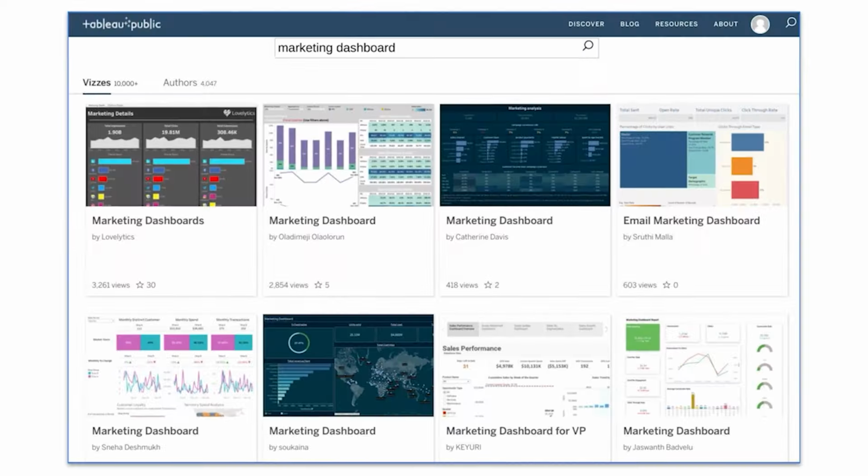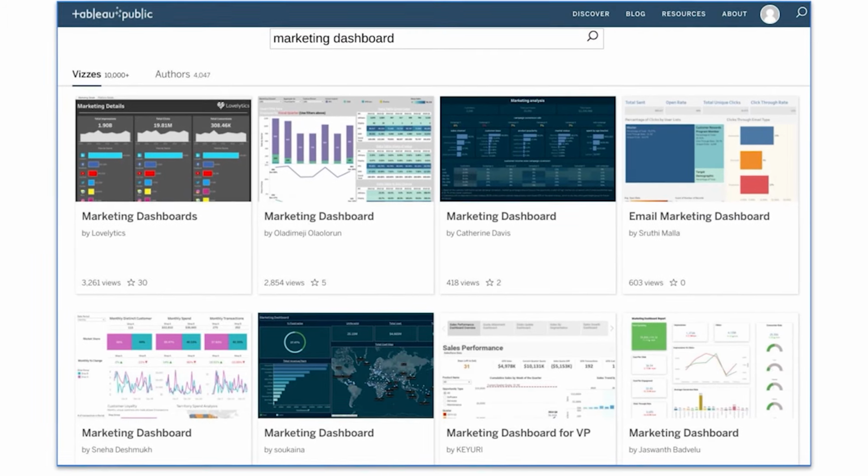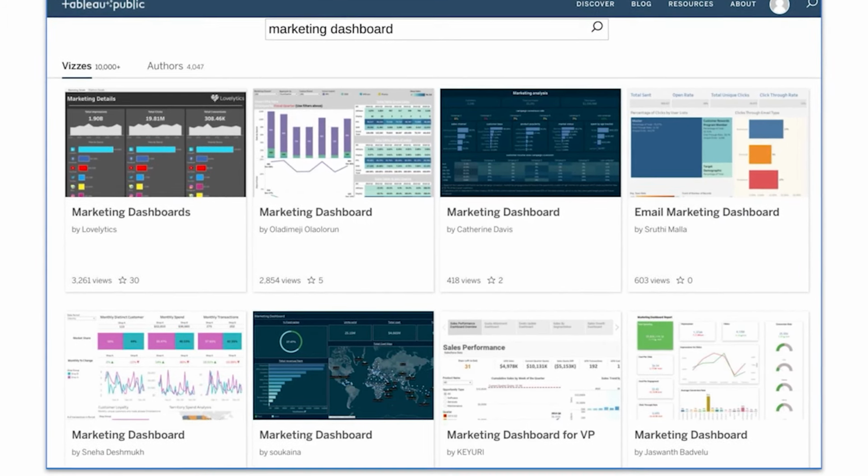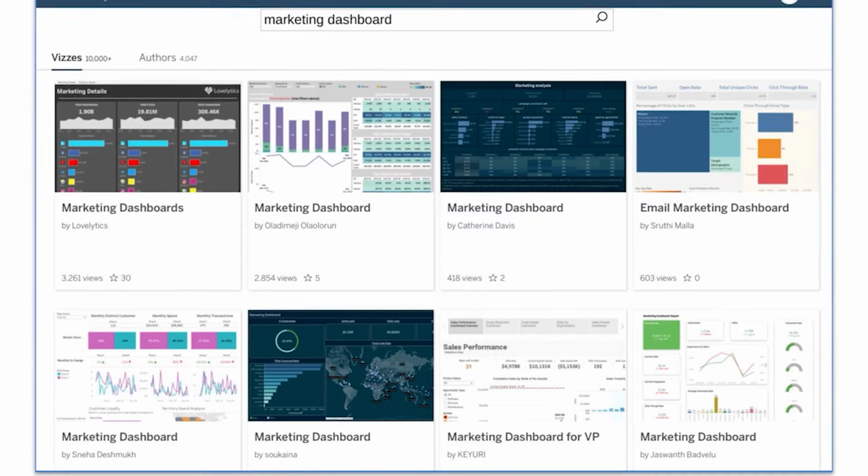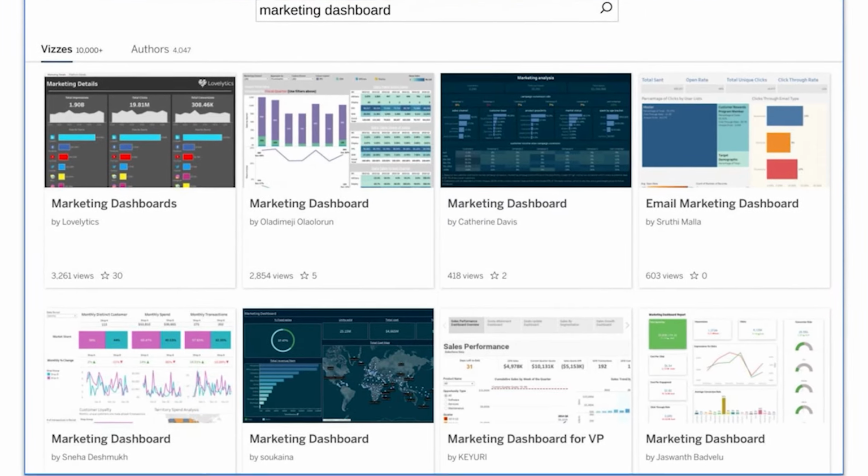Tableau is a visual analytics platform that makes it a lot easier to explore and manage data, and to create custom dashboards that incorporate different data visualizations in one place. Tableau Public is a version of the platform where you can explore, learn more about its features, and even try creating your own visualizations and dashboards. After you create an account on Tableau Public, you can click Discover in the menu bar. Enter Marketing Dashboard in the search field to find marketing dashboard examples.